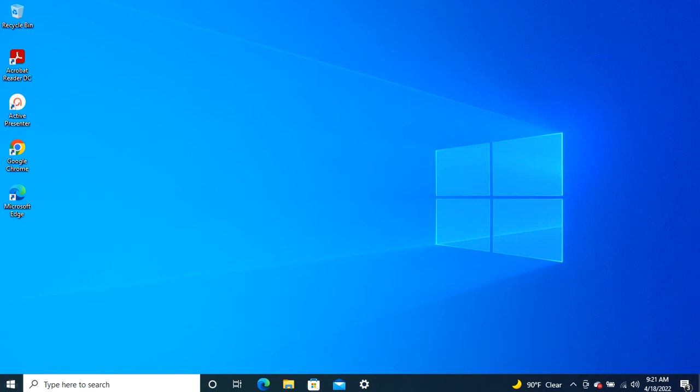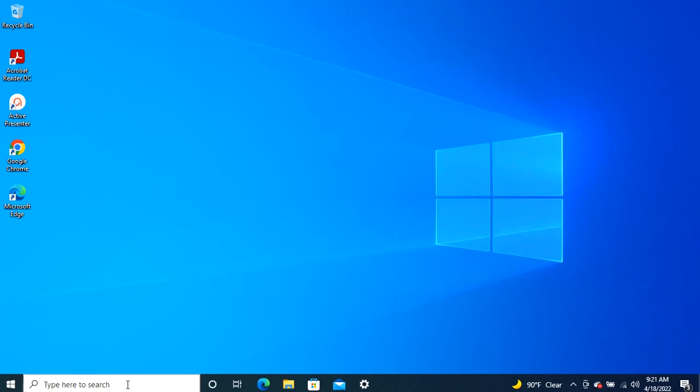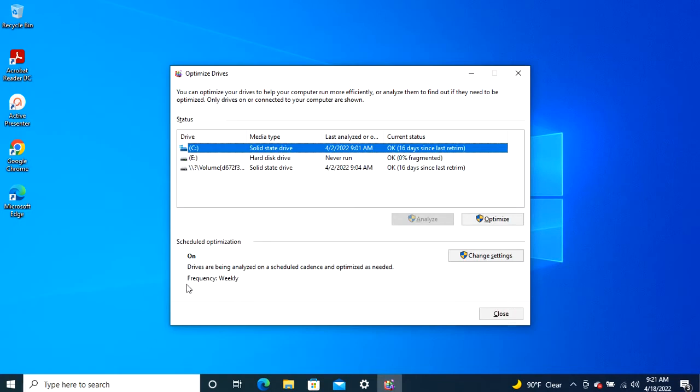Windows 10 includes an automatic maintenance system that will automatically defragment drives. You can change the settings for defragmentation in Windows 10 by searching for Defrag in the Start menu or Cortana and clicking Defragment and Optimize Drives.